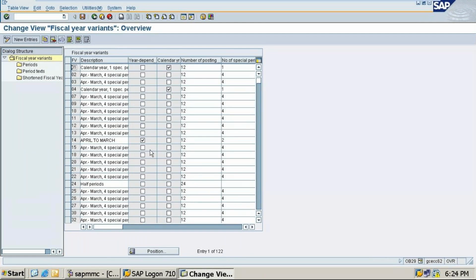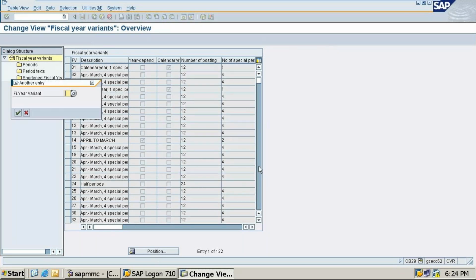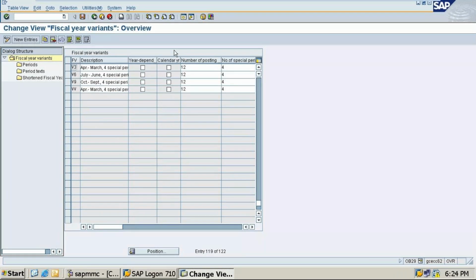Okay, understood students, how it is? Next, you have to click on Position. In the positions, as I told you, you need to type V3 and click on the tick mark. Now see, I want to explain what that is. V3 is April to March with 4 special periods. V6 is July to June with 4 special periods. V9 is October to September with 4 special periods. VV is April to March for special periods. We are using the Indian accounting standard, which is V3.